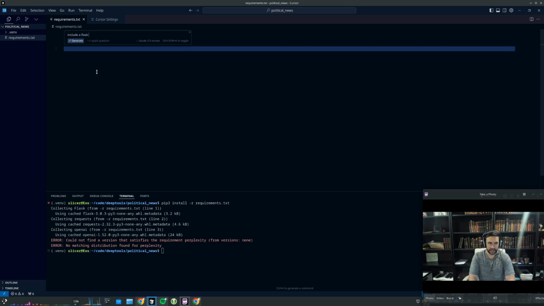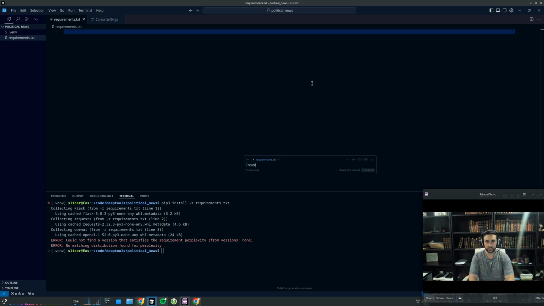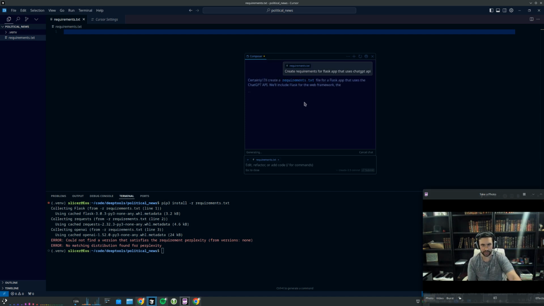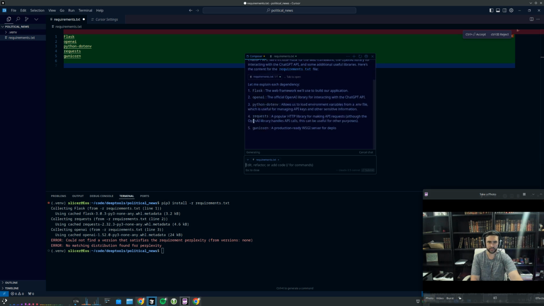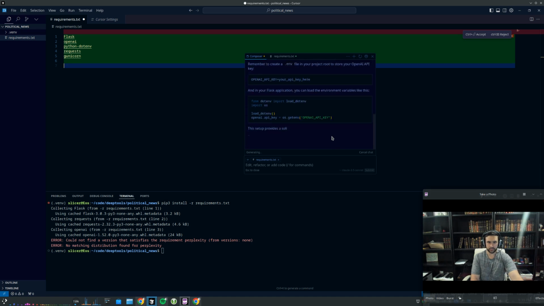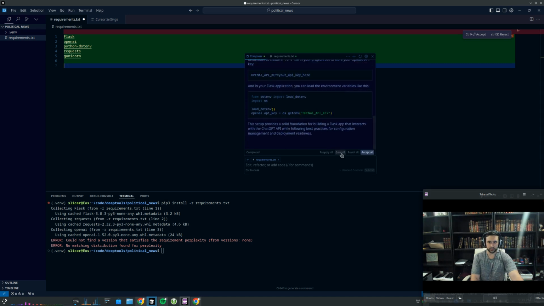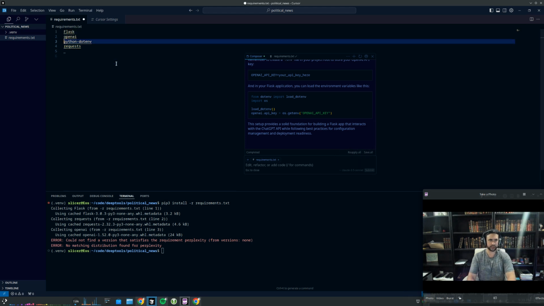Include a Flask. Control-I. Create requirements for a Flask app. It includes ChatGPT API. Accept all, save all, whatever. Don't need this, don't need this, and don't need this.